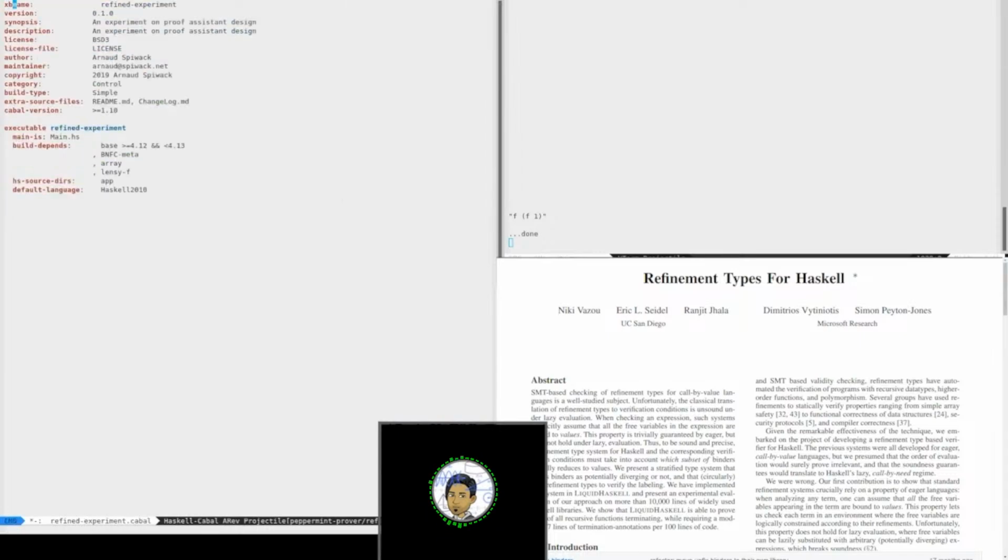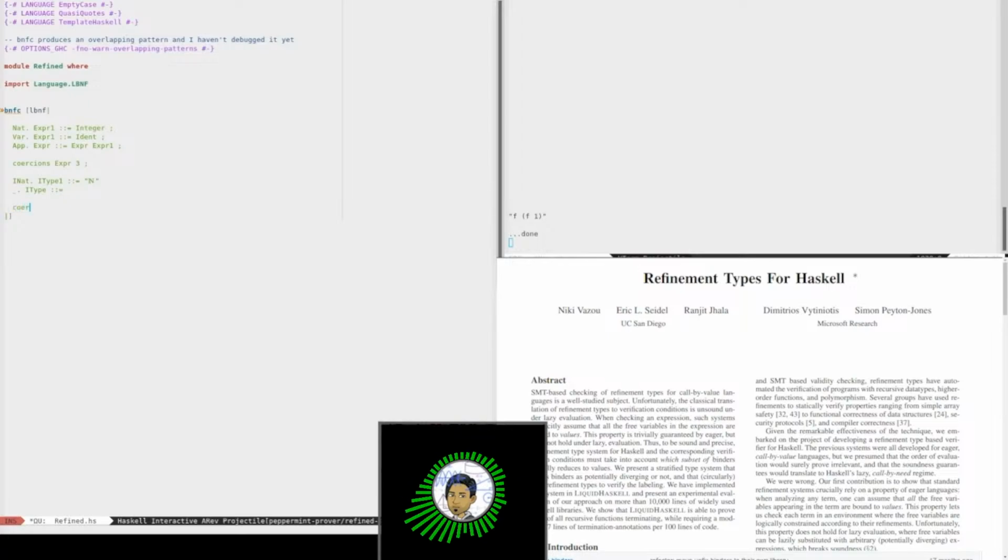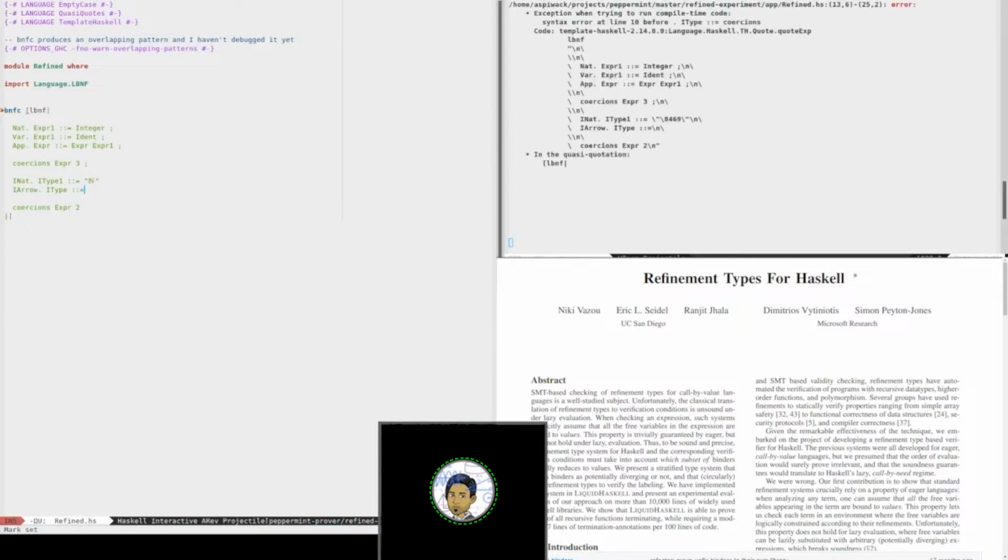So BNFC-meta is great, but it's a bit under-documented. It's more than I need, but that will be an I arrow, and so we'll just say it's an IType1, followed by an arrow, followed by an IType. That's all we're going to have now. It's not happy. Why is it not happy? Semicolons.